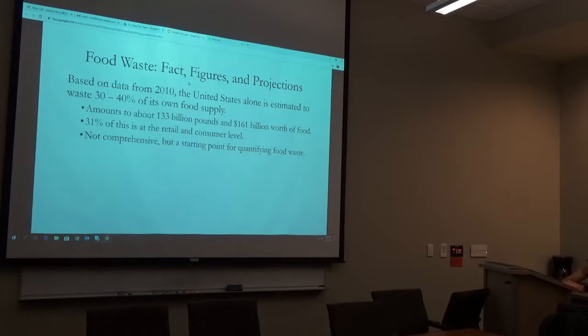Based off of data from 2010, the United States, we waste, it's upwards now on more updated figures, close to 40% of our food. It's a terrible thing, and we need to teach people to be better, plain and simple. So that's a lot of money. It's a lot of food, and it's a lot of money worth of food. No matter how you want to look at it. It's a lot, and it's too much, and we need to be better.